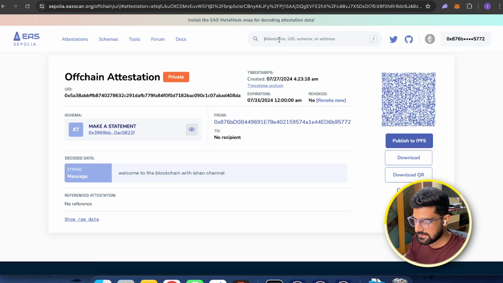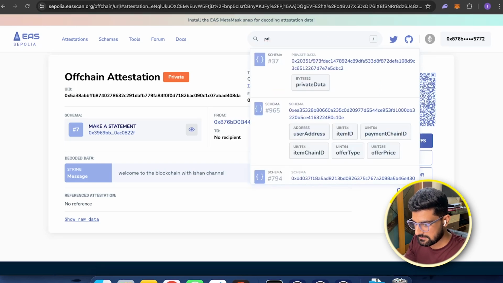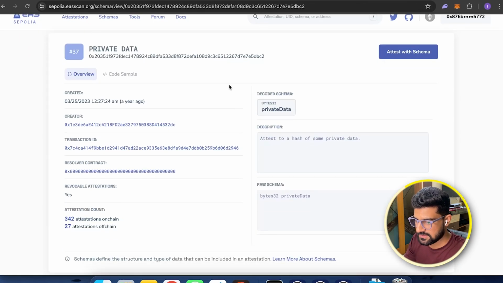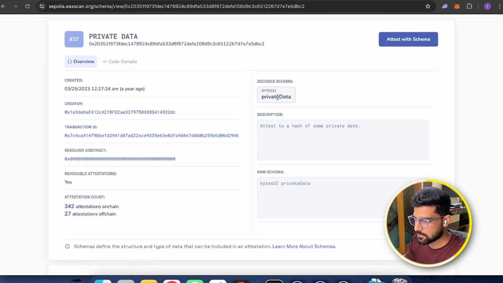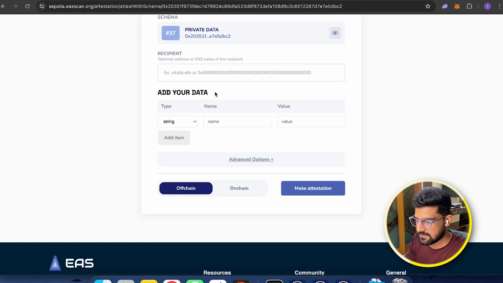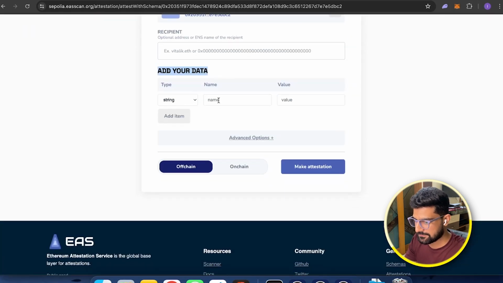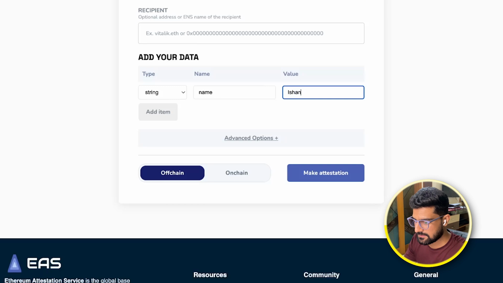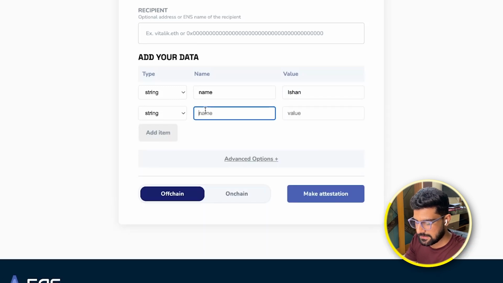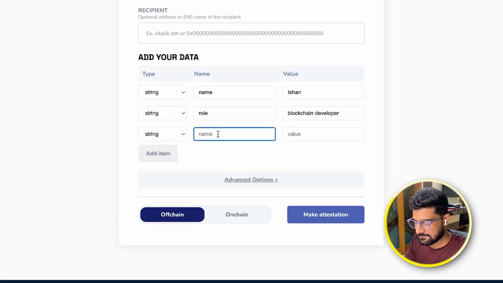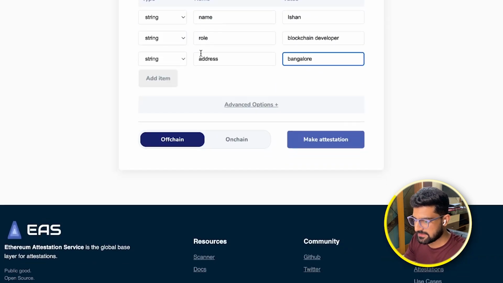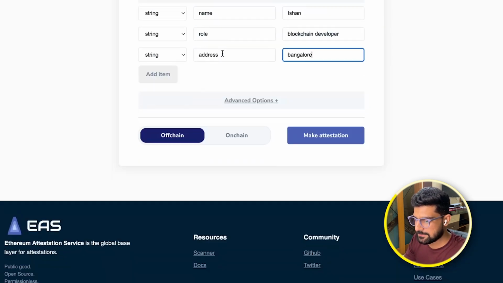To try out private data, I'll just search private data here. So here is the private data schema. It takes only one variable, that is of byte 32. So suppose I click on attest with schema, it is going to ask me to add your data. So suppose I add my name here, I add my role, and I add my address. So I've added three things here, and recipient I am keeping empty.